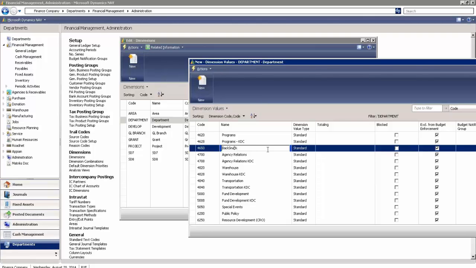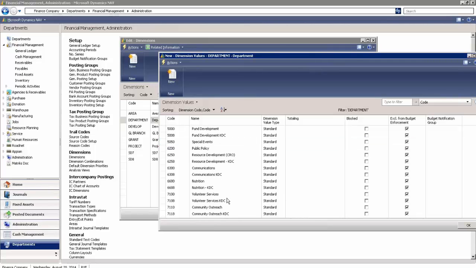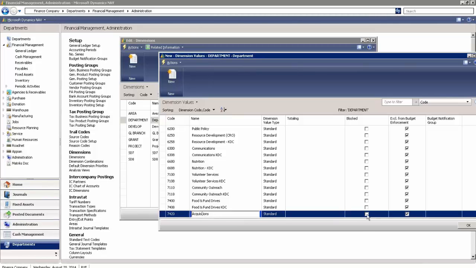You don't want to delete dimensions once you've started using them. If you decide that you need to block a dimension from future use, you can simply check the blocked checkbox here on the right. So for example, if I do not want anyone using the acquisitions dimension anymore, I can simply go over and check that box. That won't remove any of the analysis data that we've used on that dimension in the past, but it will prevent any future postings from going against that particular dimension.